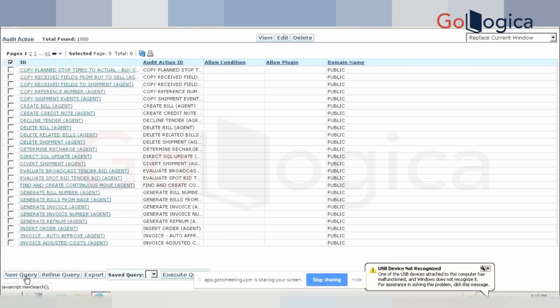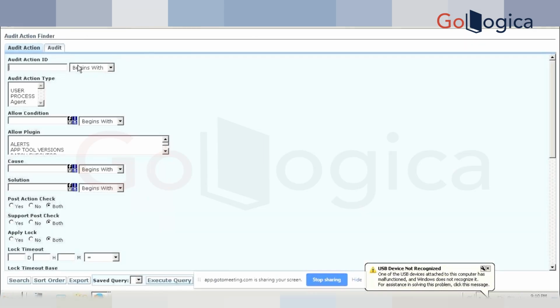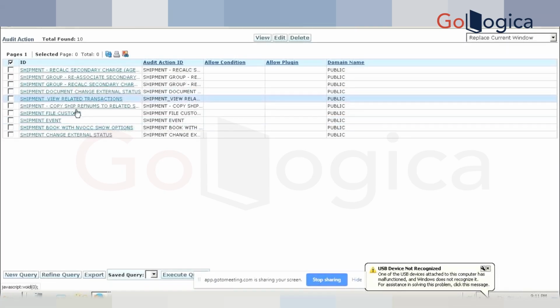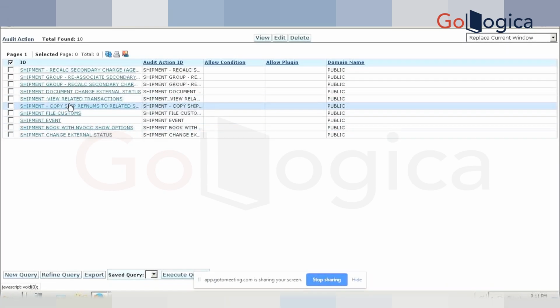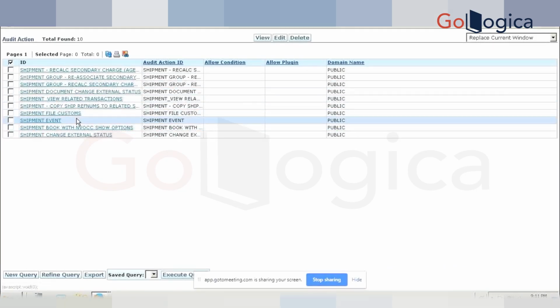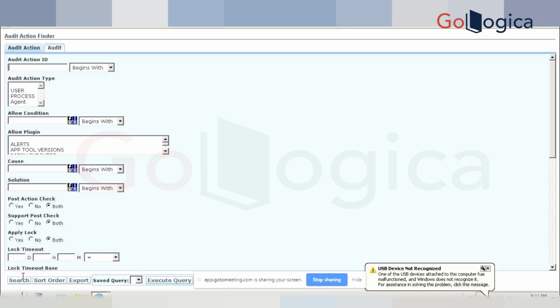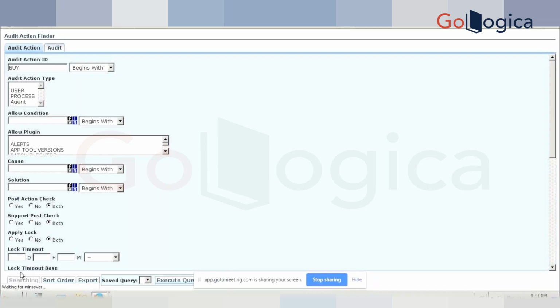Suppose let me see if I can show you a shipment example. See here you have something like shipment view related transactions and shipment group or shipment event. Whatever is happening, you can create it and check it. I think you have something called by shipment. Let me see if we have it so that you will understand easily.